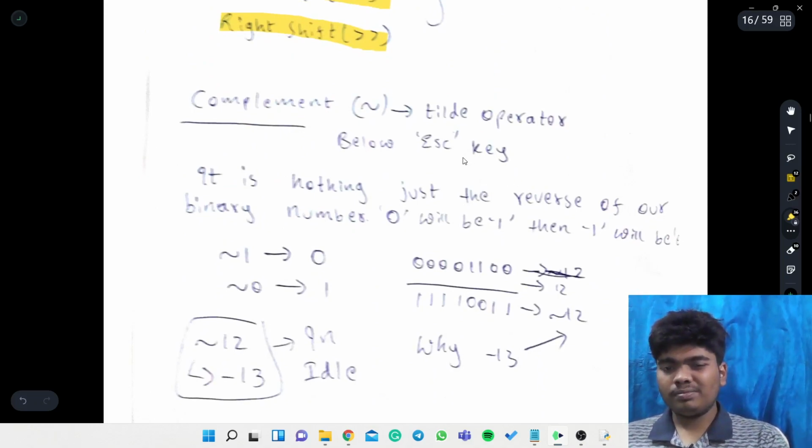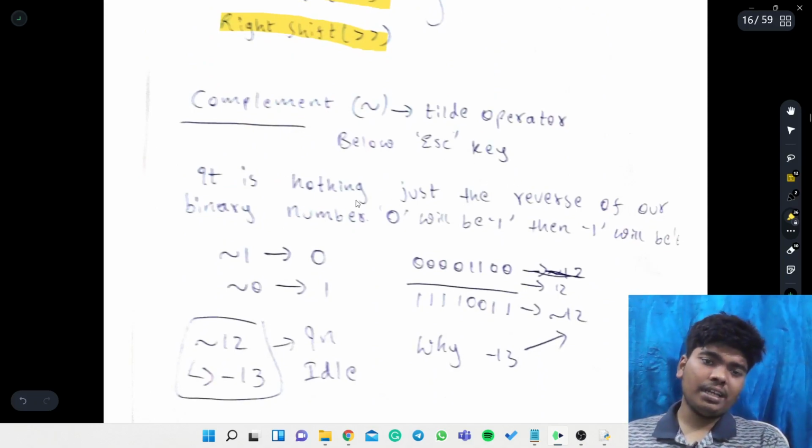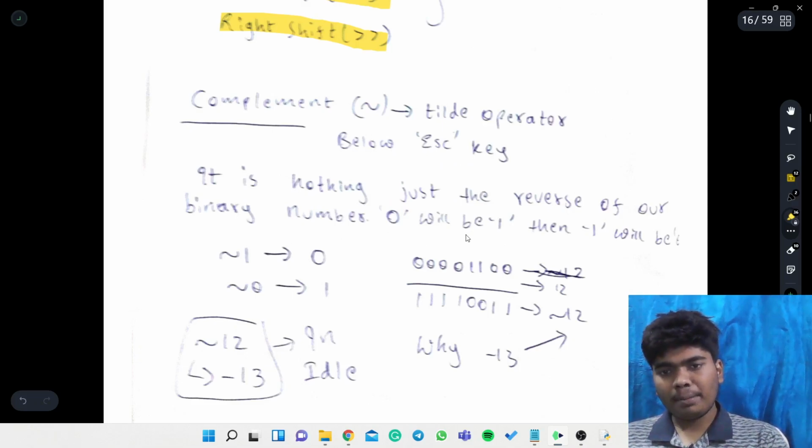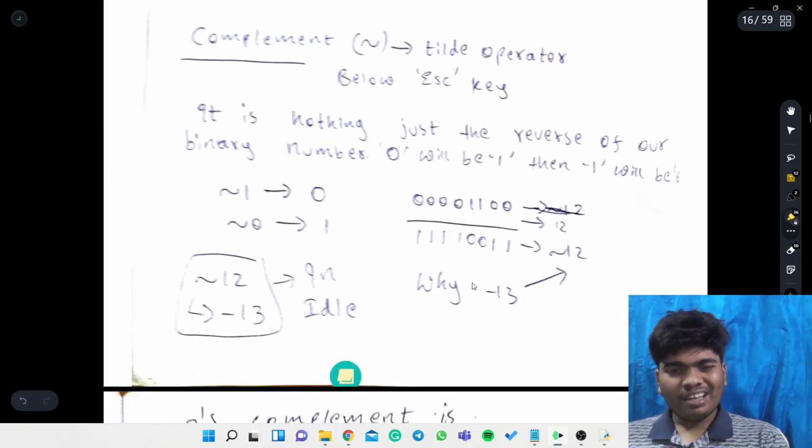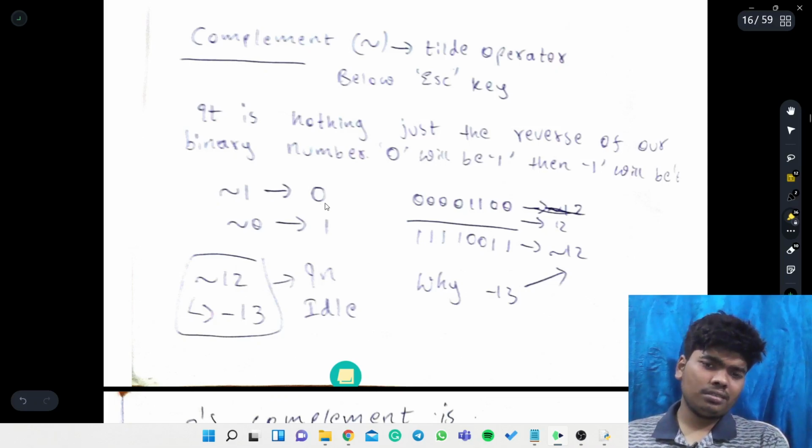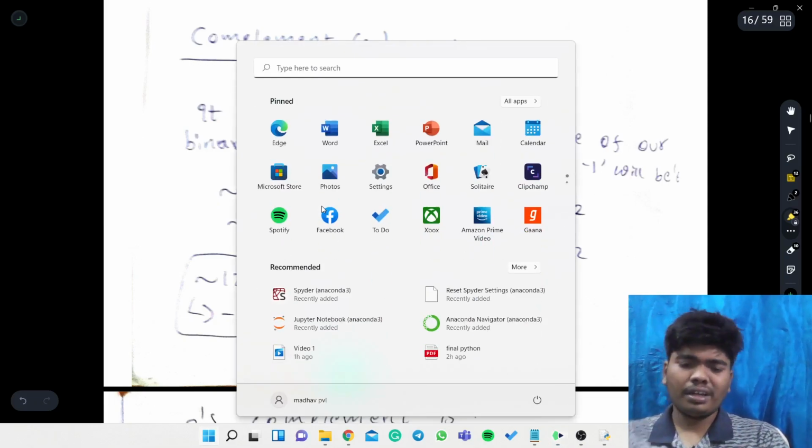Complement is something which is nothing but the reverse of a binary number. 0 will be 1, and 1 will be 0. So why are we considering it like this? Complement of 1 is 0, that is why we are considering it like this.